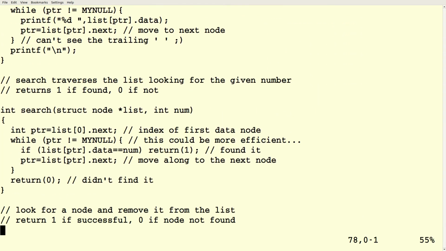Right, what does search look like? Struct node pointer ptr equals list. While ptr is not equal to null, if list arrow data equals num, return 1. ptr equals ptr arrow next. Your search function.